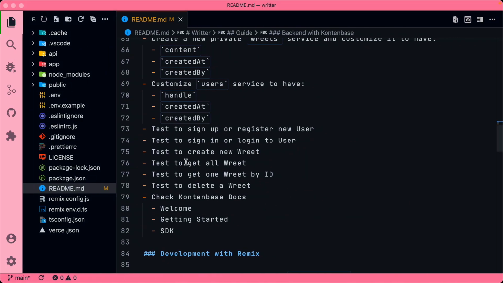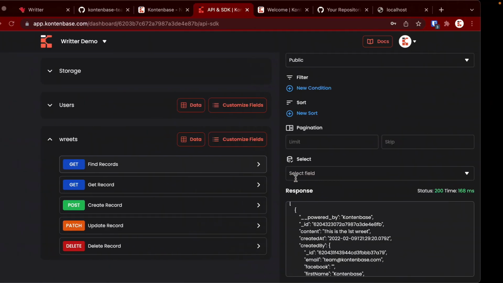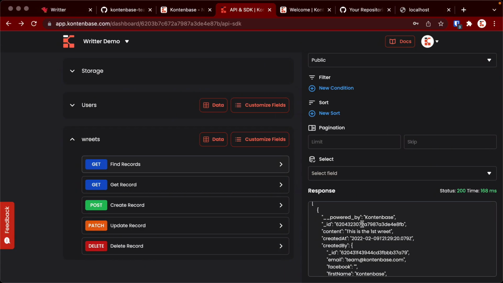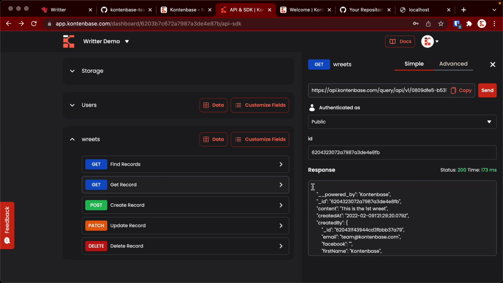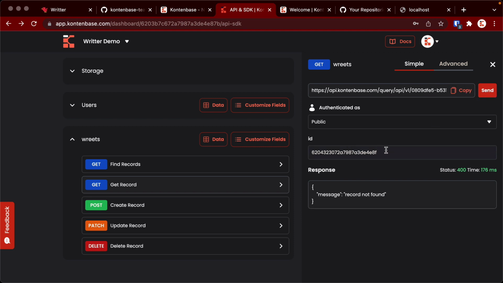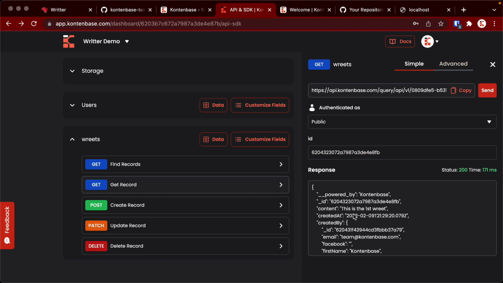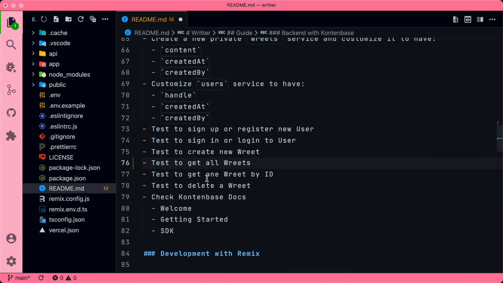What's next? Get all reads. To create a new read, we get the reads. All right, get one read by ID. Since we already have one read here, we can try to get one read. Send. So there you have it. It's not an array, it's an object now. If we did something wrong, we shouldn't be able to find it. So we can get one read by ID.